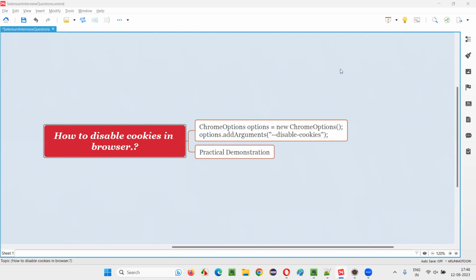In this session, I am going to answer one of the Selenium interview questions, that is how to disable cookies in a browser. Let me answer. In a browser, if you want to disable the cookies using Selenium WebDriver, we have to write this code using the Chrome options and add this argument known as disable cookies argument. Let me practically demonstrate this for you.